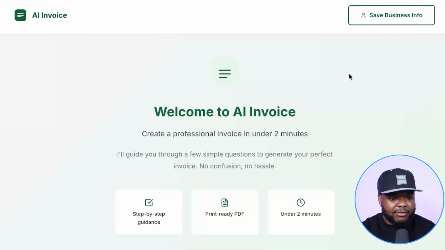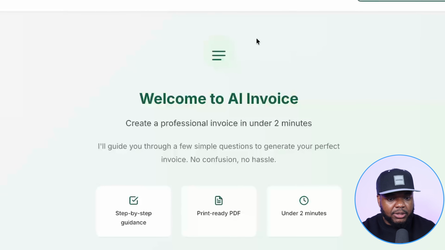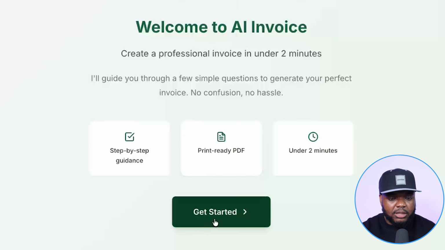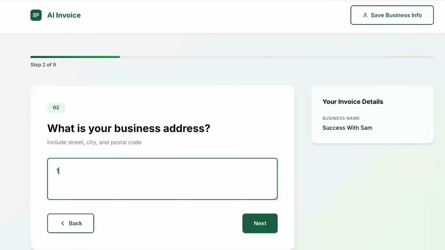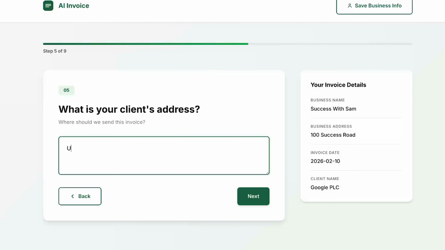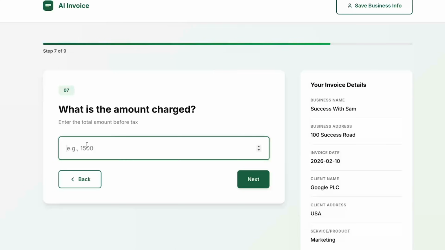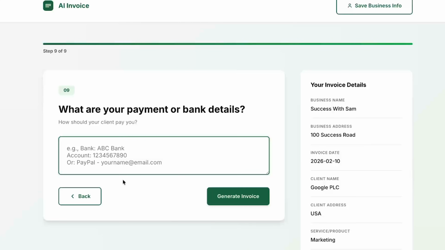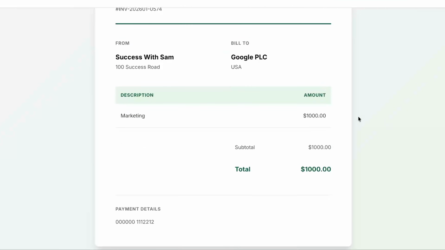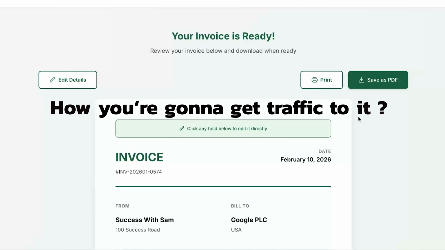But the point of what I've shown you right now is how simple it is when it comes to building a fully functional app, because right here we've got the invoice generator. It's going to be operated using AI. It's going to have a slightly different twist than a regular invoice generator that's out there. And all of this was done in less than 15, 10, or even 5 minutes. And that brings me to the main point of today's video, which isn't really about building an app. It's more so about how you're going to get traffic to it.